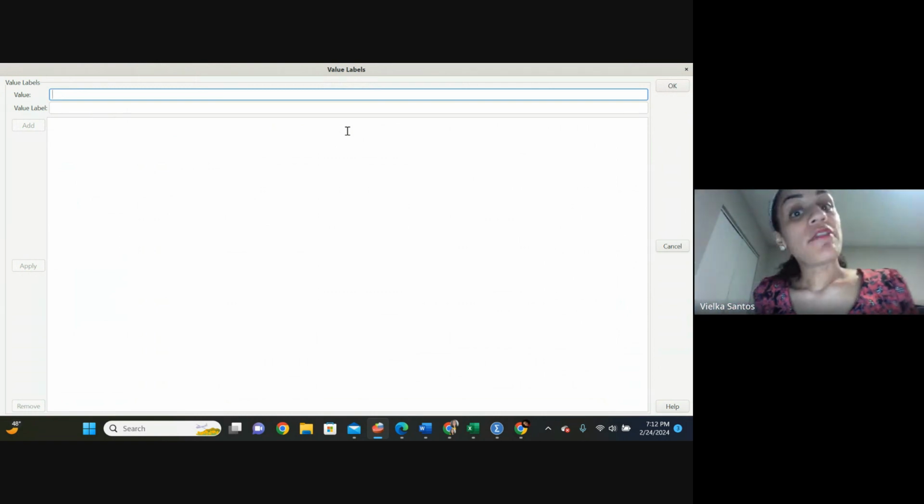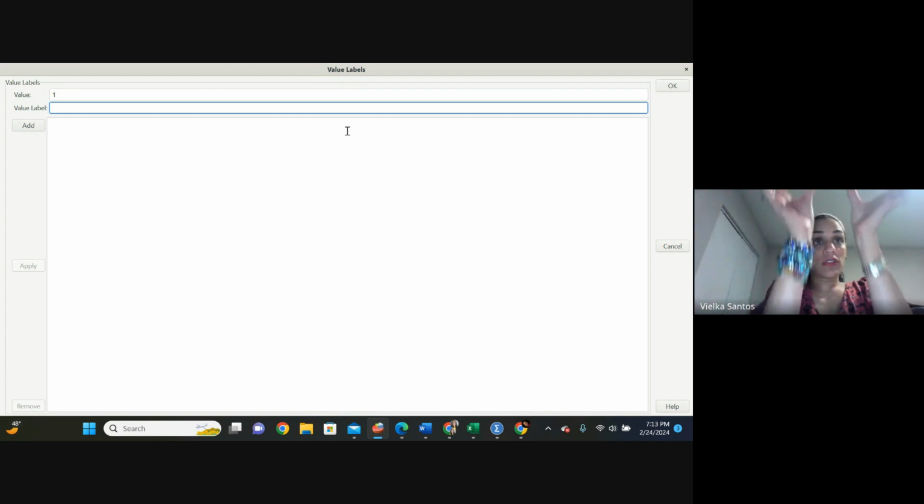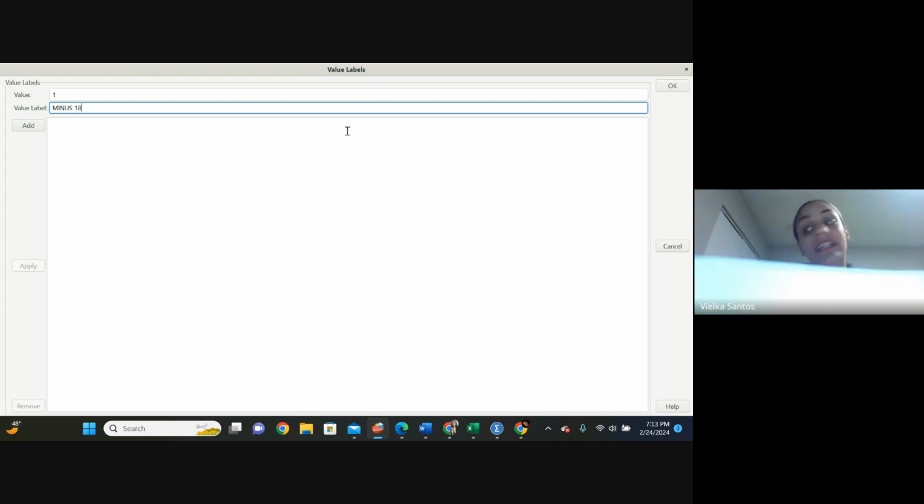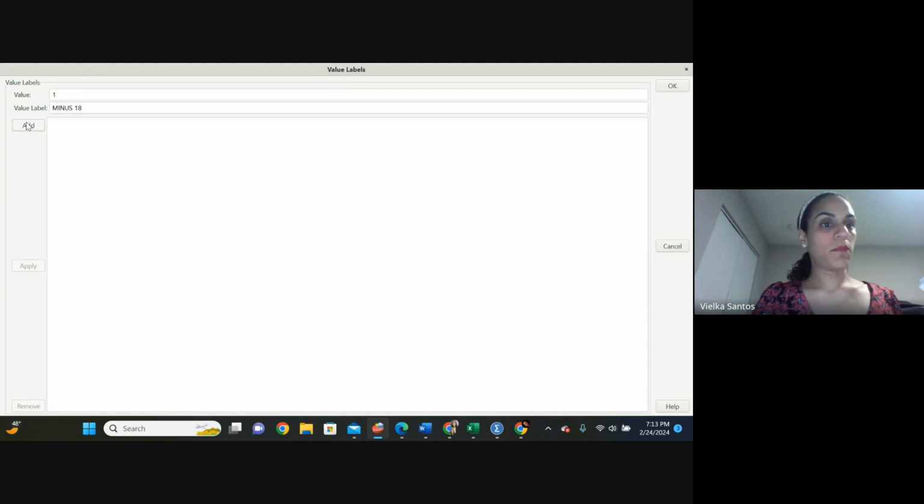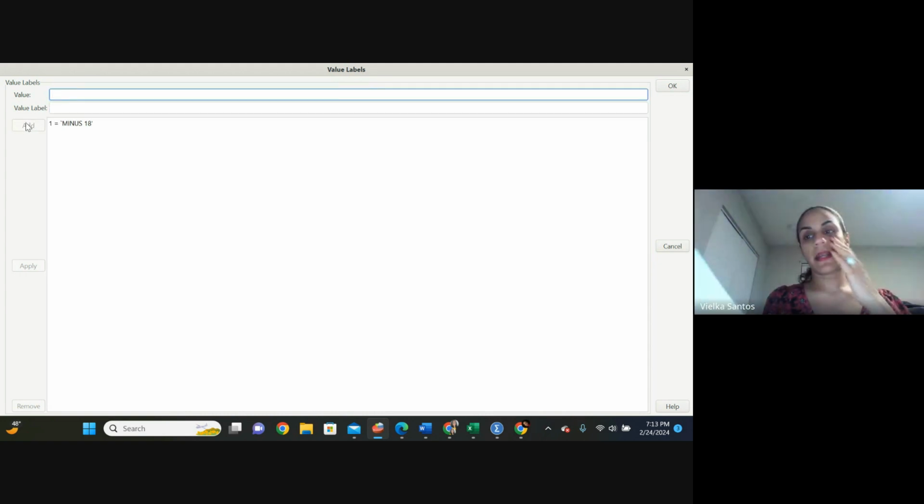For those that have SPSS from IBM, you will see a plus sign. I don't see the plus sign. So I'm going to put value 1. You will see 2 columns in SPSS. In one you put 1, and in the next column you write minus 18. That's what I'm going to do for now. I click add. And I have my first label.